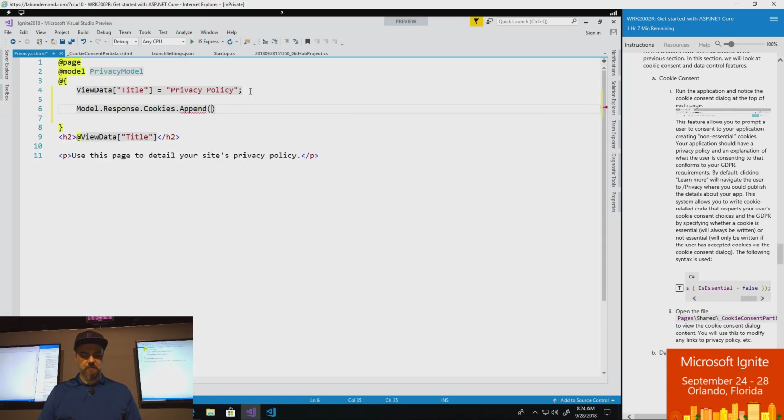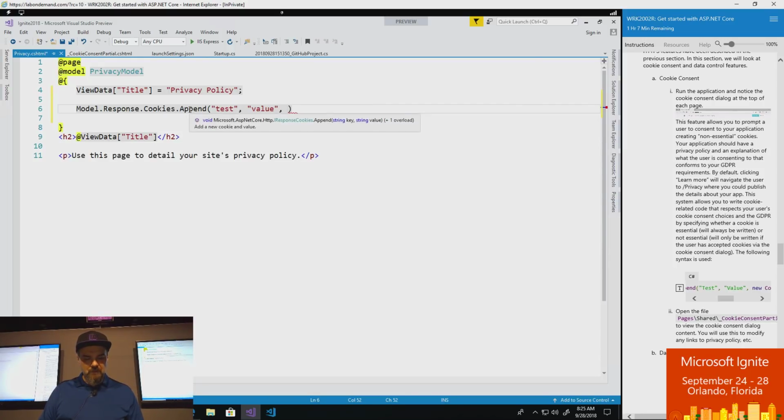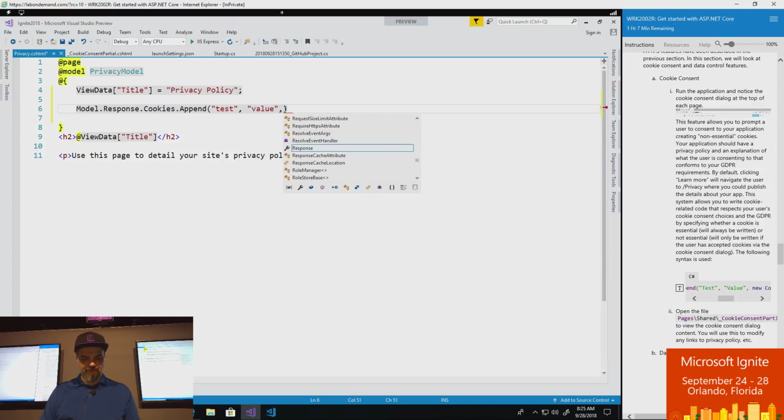Come on, give me some code completion here. Key, value, and one overload. All right, so I'm going to add, yeah, test value is what it wants me to put. Test value, and then I have, no. The last overload, and it's cookie options.